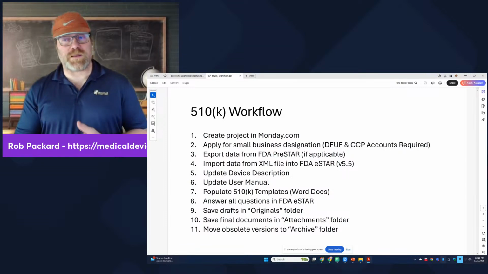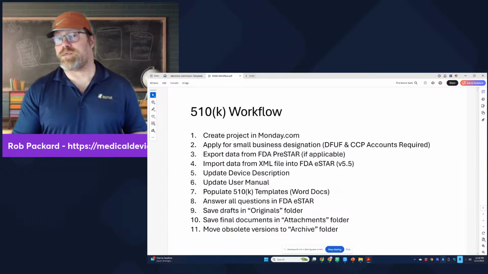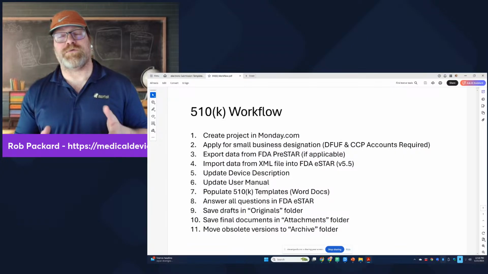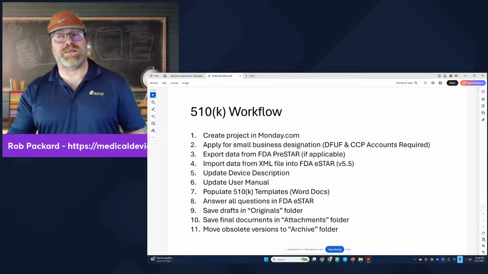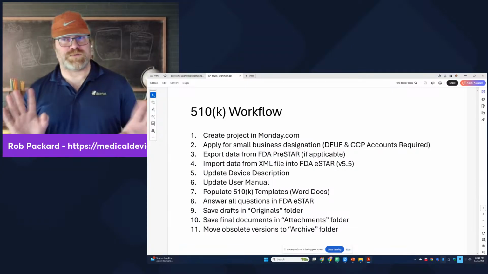So if you've done a pre-STAR, like we recommend, and you have your test plan all figured out, in the process of submitting the pre-sub, you filled out an FDA pre-STAR. Hopefully it's version 1.3, the latest version. You can export from that. It will give you an XML file, and then you can import the XML file into your new FDA eSTAR that you're going to fill out for your 510K, because they use different templates.